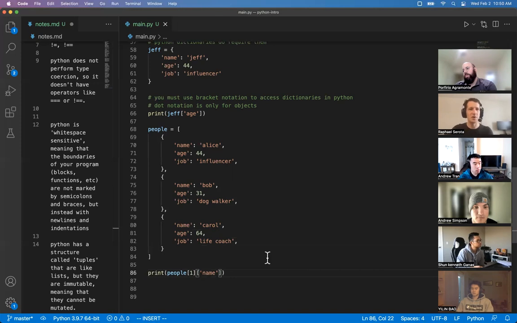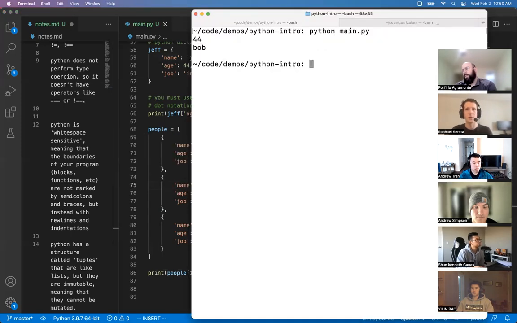So that should get me Bob's name is what I'm expecting. People 1 at name should be this property right here. And that's exactly what it does. So I have accessed some nested data in an object in an array.